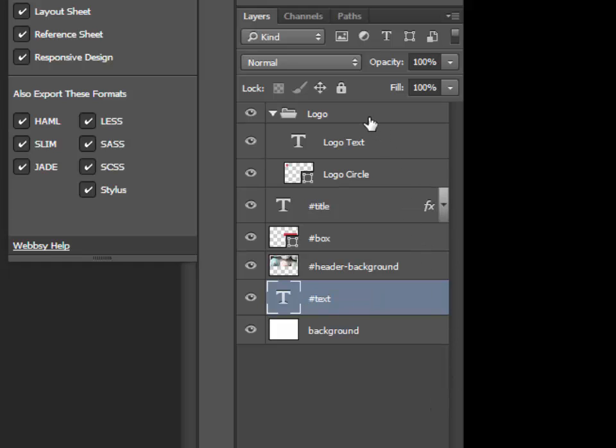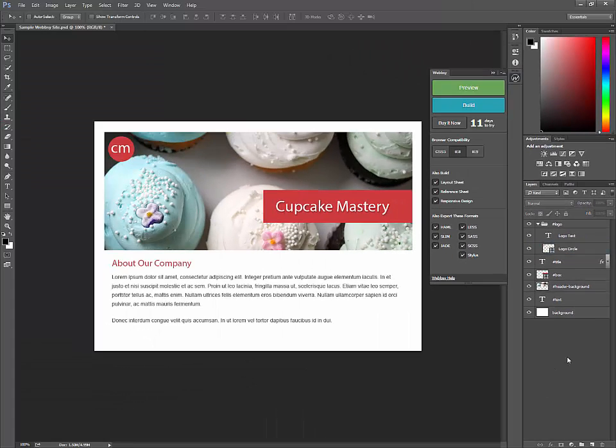We're also going to export this logo layer group. So we're going to rename the group hash logo. The hash logo group contains two layers, a logo text layer and a logo circle layer. We don't want to export these layers individually, so I haven't marked them for export. What happens in this case is that any layers inside of the hash logo group will be merged together when we run Webbsy. This time we'll click the blue build button.